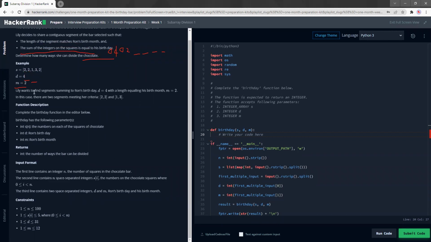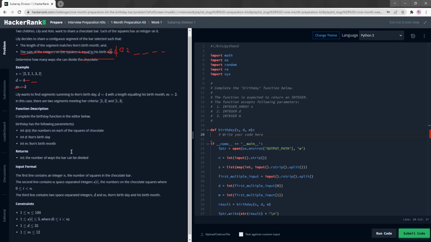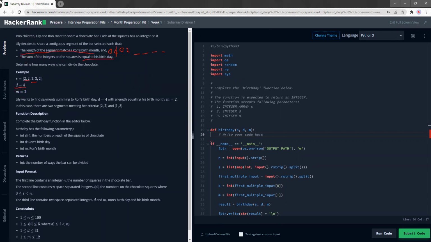Complete the birthday function below. Birthday returns the number of ways the bar can be divided, so the two segments meeting the criteria. If I'm not wrong, the returning answer should be 2. Normally in HackerRank they'll be a bit more clear about what the returning value would be, but I guess this is clear enough. Something feels odd about this question, but it's not a very out of the world kind of question.